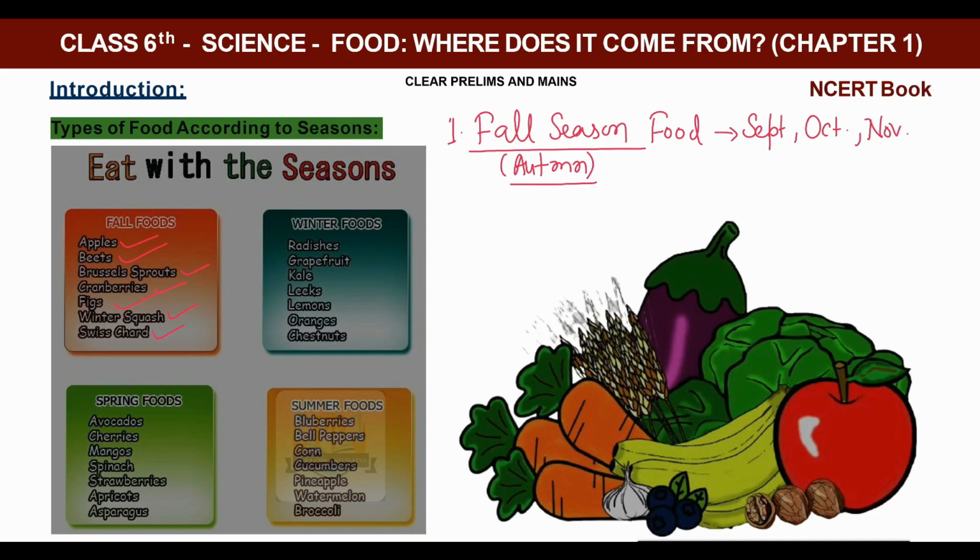So these are mostly in India. We are having more of apples, beets, sugar beets, figs, cranberries. We are growing these more in India, and Swiss chard is also coming in India at the present time. We are getting some kind of seeds, bringing the seeds and growing them too.